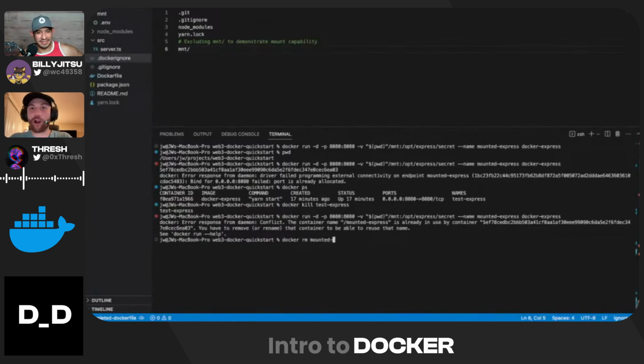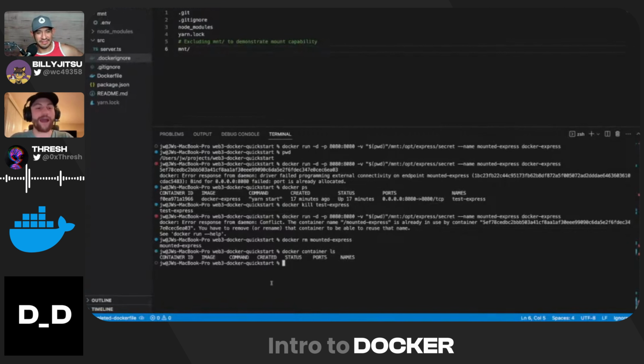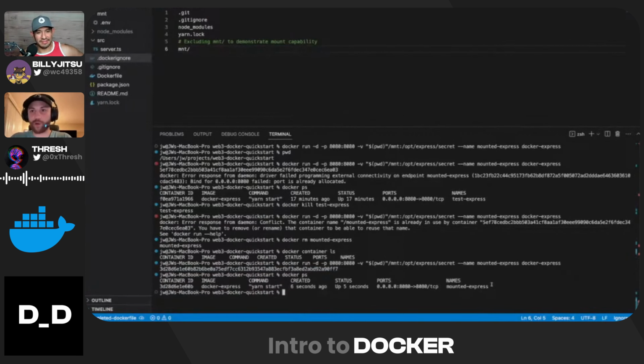So I'm going to Docker RM mounted express. There we go. If I do a Docker container ls, okay, I have no containers running. There's nothing going on anymore. This time it should really work. Third time's the charm. We got our image ID back. If I run my Docker PS again, there we go. We have a new one named Docker Express.